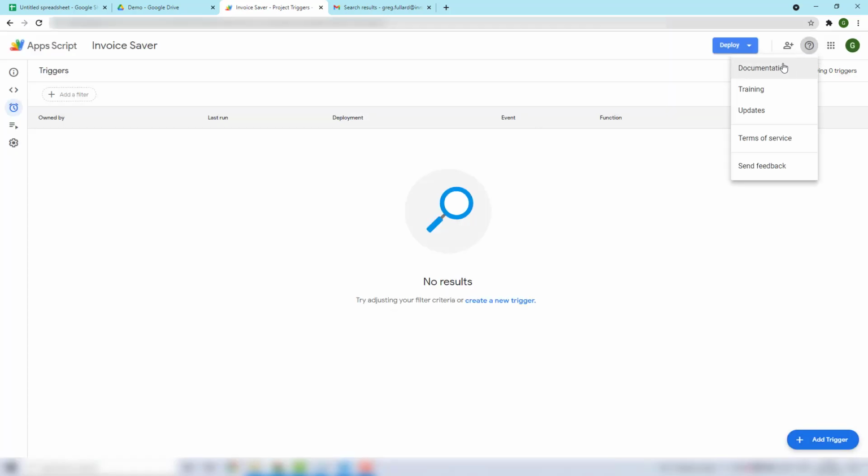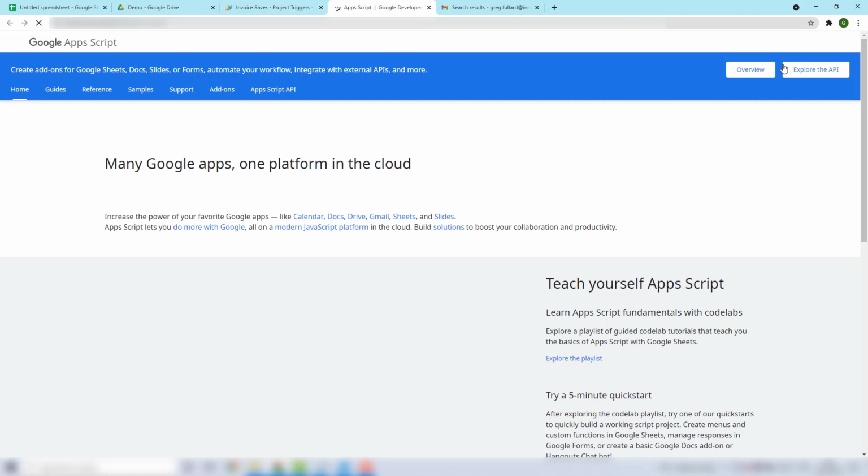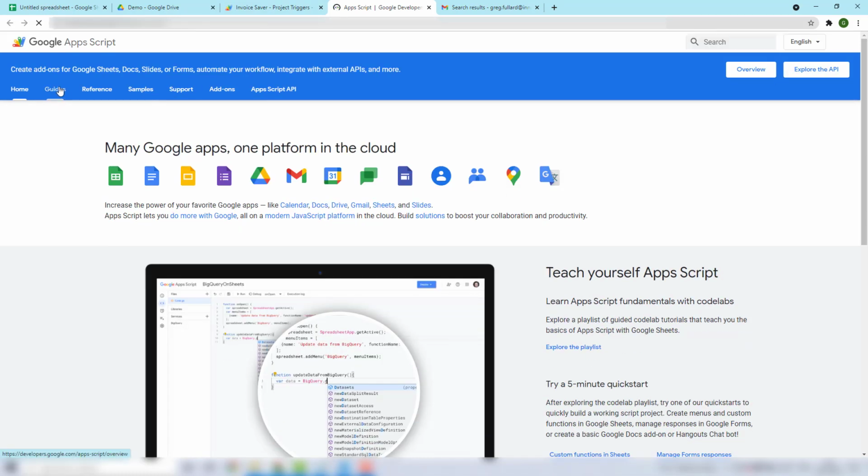Lastly, I just want to highlight that for a deeper dive, you can obviously explore the docs. They can be accessed by clicking on the question mark in the top right. There's a ton of useful tutorials and getting started guides, and additionally, the API reference docs are actually quite easy to use and access.